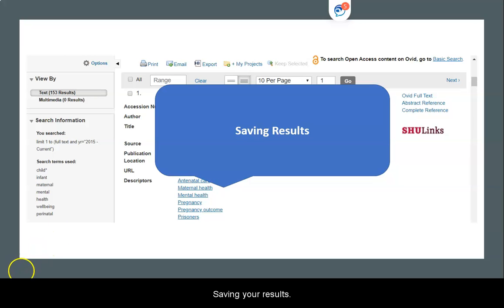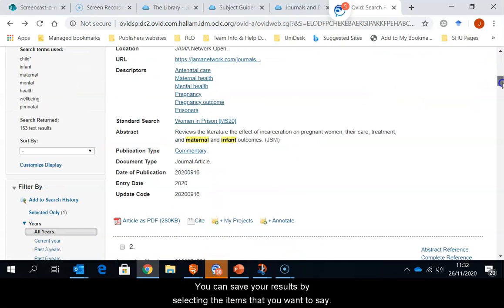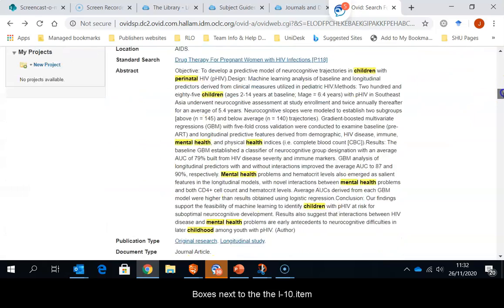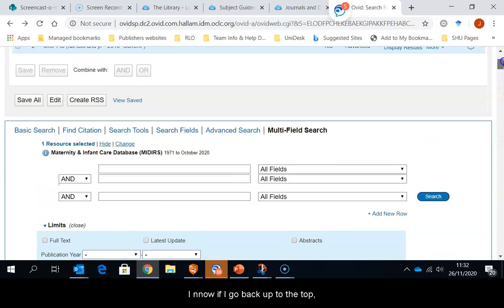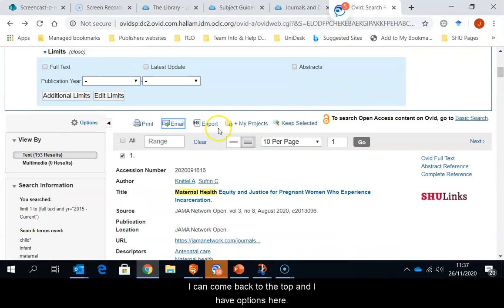Saving your results. You can save your results by selecting the items that you want to save, just by clicking in the little boxes next to the item. And now if I go back up to the top, once I've selected the items I want to save, I can come back to the top and I have options here to print, to email, or to export.